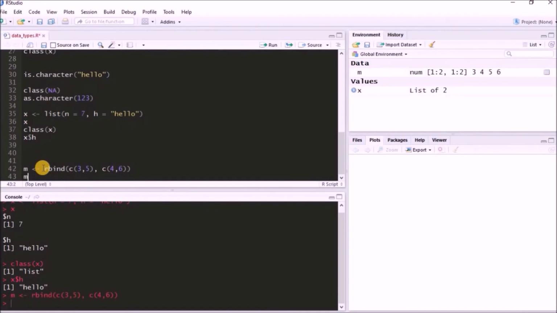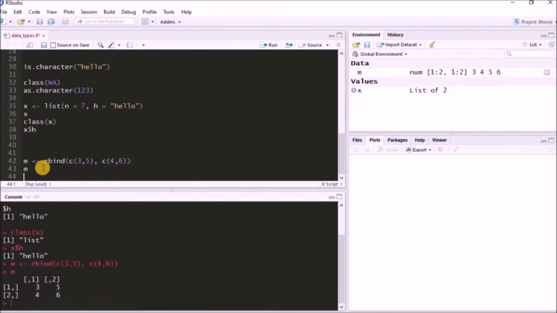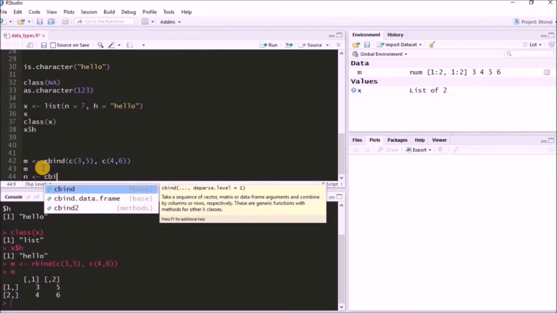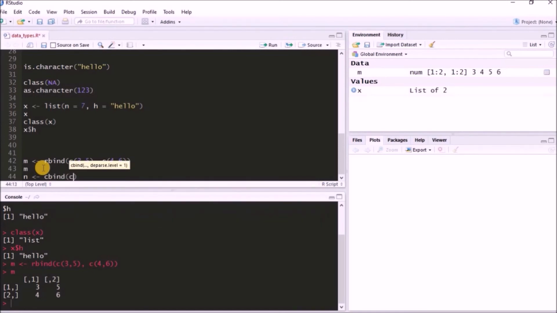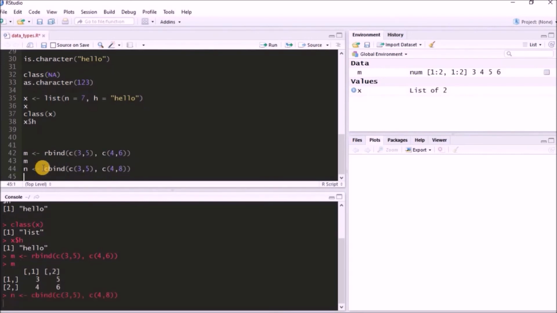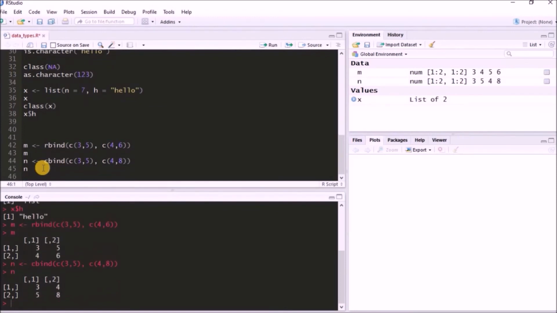Then if you want to see m, just type m and Control Enter. It's showing 3 5 4 6 row wise. We can also make a matrix n that is column wise, say with cbind. Here the function name is cbind. So here we are also creating a vector 3 5, another vector is 4 8. So just assign it to n. If you want to check n, then you can see 3 5 and 4 8 is column wise.